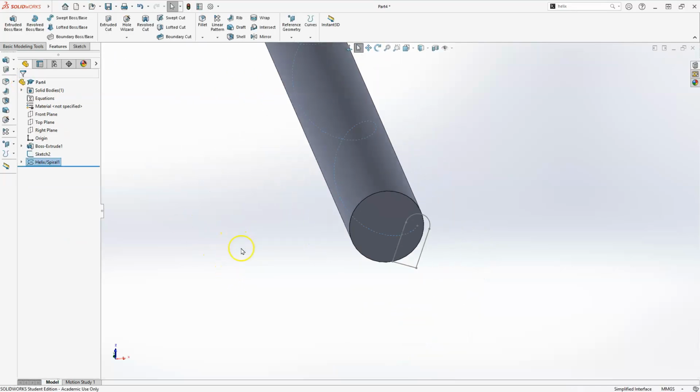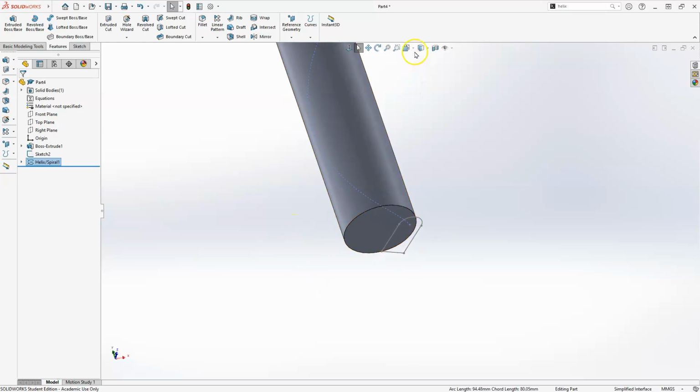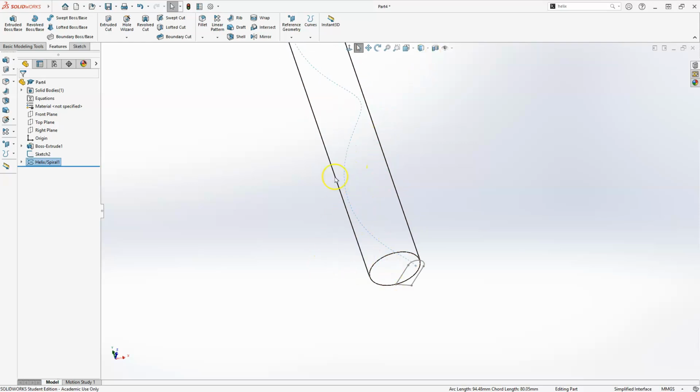And now you see that I do have that helix creating through there. I'm just going to change how this looks, so I'm going to change this to a wireframe. And now you can see that helix is actually going through this. Let's go ahead and use a sweep cut, which is located here.